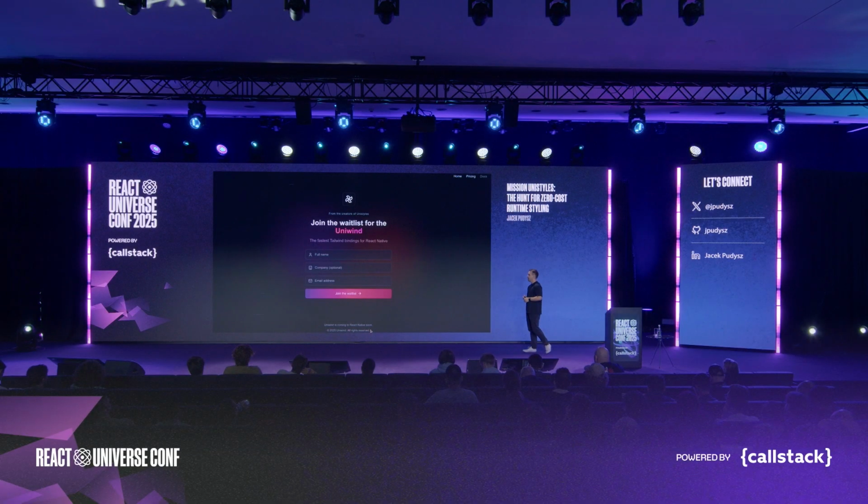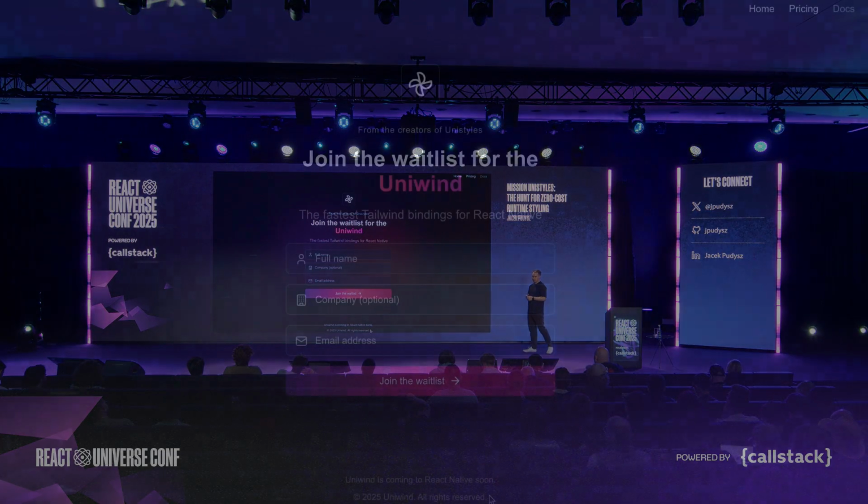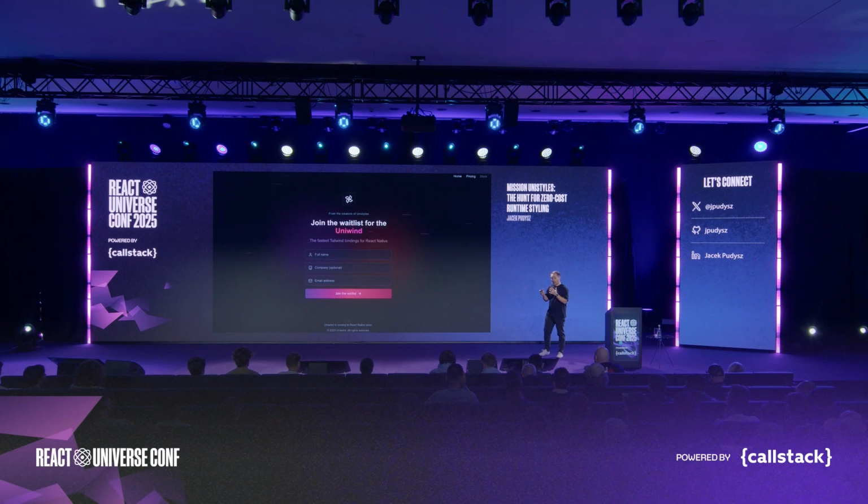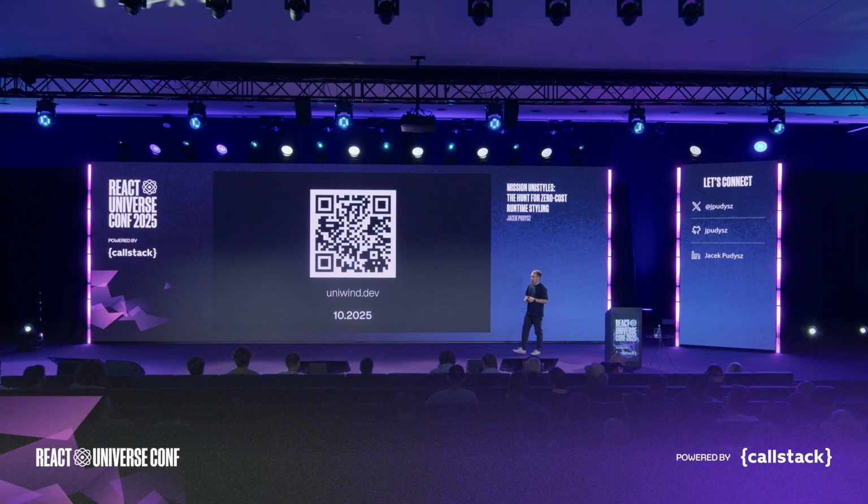So if you are interested and you want to be notified about the progress, please leave your email at uniwind.dev, so we will let you know when it's ready. We will offer open source, like free open source version, and one pro version for the teams that really need to push the boundaries with styling and with the performance. It's not a dream, and we are close to beta. We should release it next month.